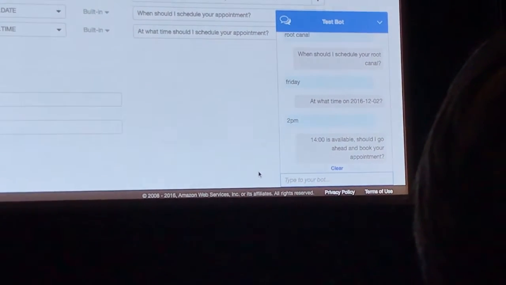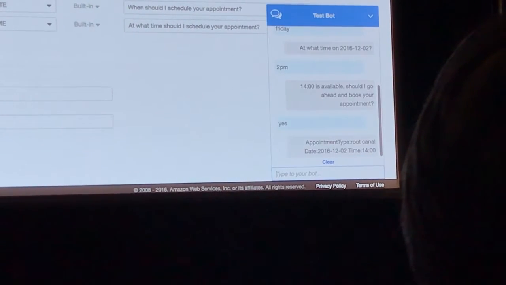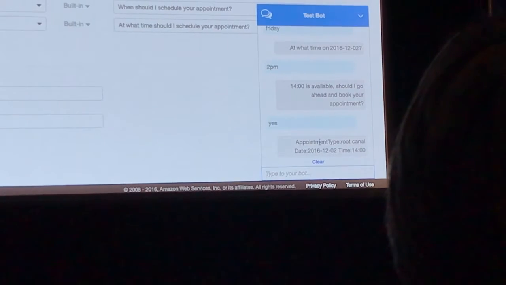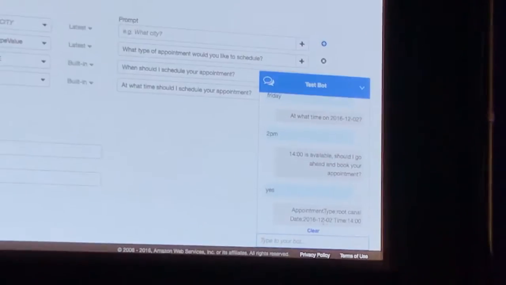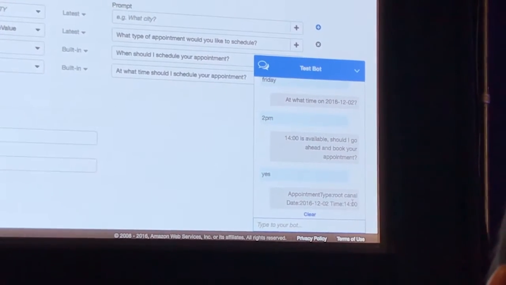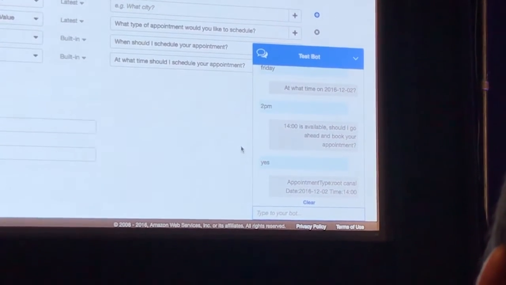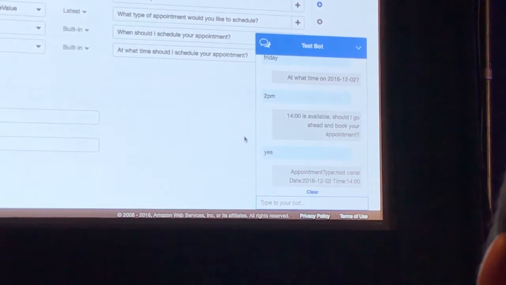Okay, so here's my confirmation prompt. Say yes. And these are my slot types. So appointment type is now filled with root canal. The date is filled with the date. And the time is now filled with the time I specified. If this was in my app, this would come back to my app and then I can act on it the way I want it to.